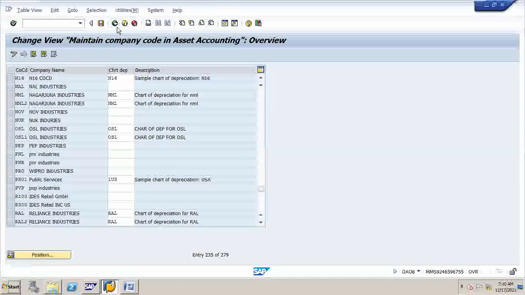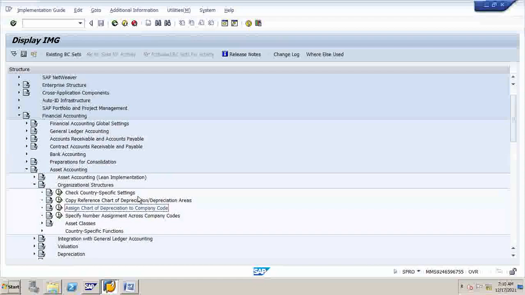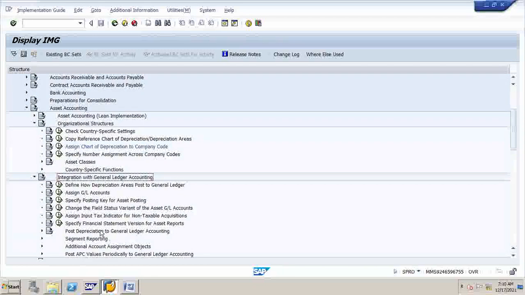So what I'm telling is, we have to assign the 0% tax codes. Why? Here you can see assign input tax indicator for non-taxable transaction. There are some transactions which are non-taxable. Suppose you transfer the asset within the company code or within the profit center. So do you want the system to calculate the tax on those assets? No. That transaction is happening within your company code, within the company code premises, from one cost center to another cost center, from one profit center to another profit center.